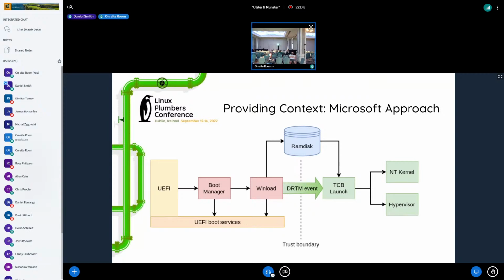They have this winloader that basically sets up the configuration information that's going to get passed across the DRTM event, and it's the responsibility of the TCB launch that was measured by the CPU to consume that information, measure it, and then act upon it at that point.